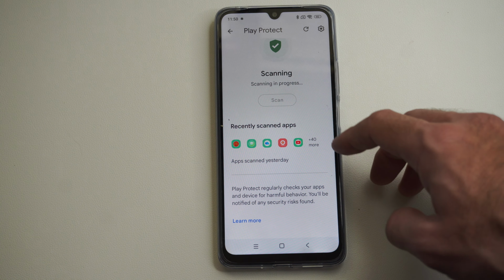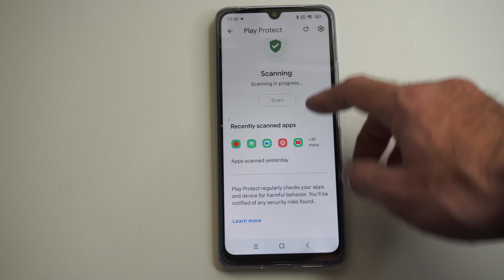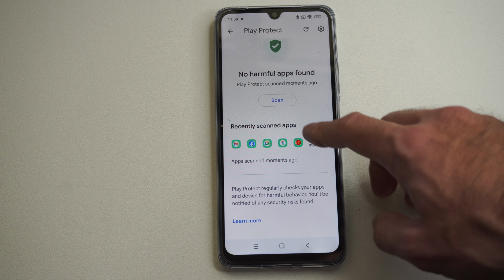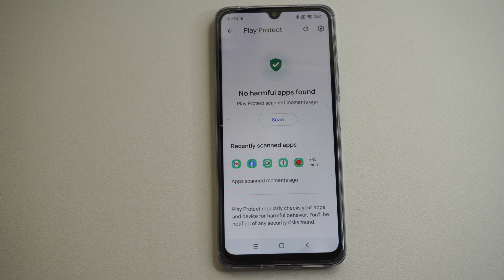So if you do have something on your phone that can be potentially harmful, it will find it right here, and you can see your recently scanned apps. So it looks like I don't have any harmful apps right there, but hopefully this video did indeed help you out.